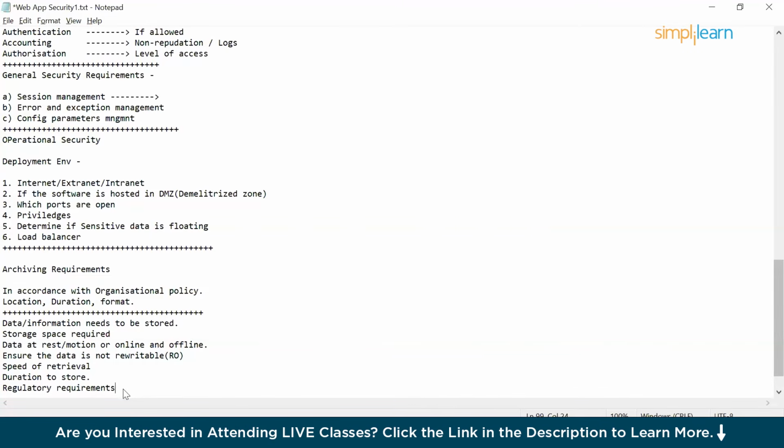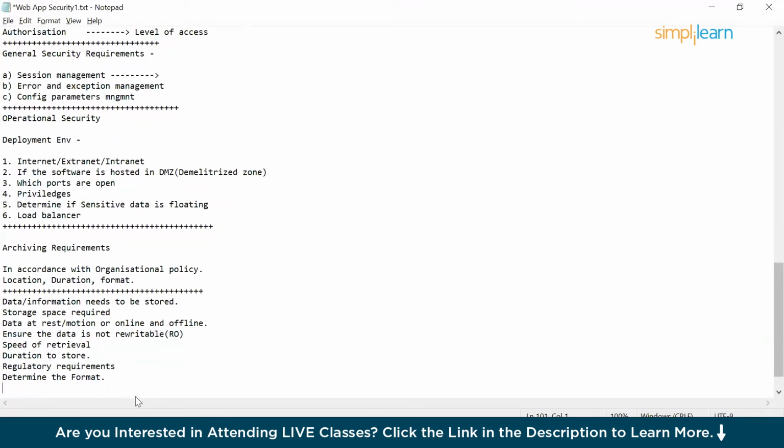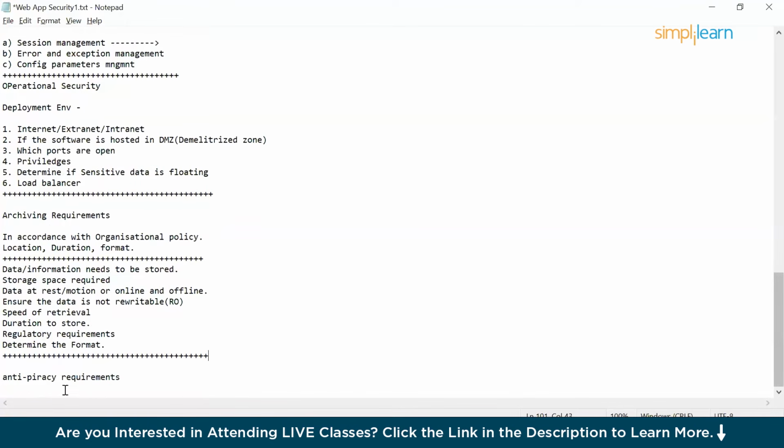And last but not the least, determine the format. You want to store it as CSV, you want to store it as PDF, you want to store it as Excel sheets only. Talking about anti-piracy requirements.